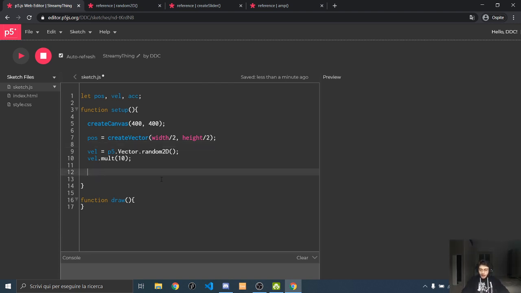So okay, now we need an acceleration. We can say that the acceleration is actually the gravity. So we can say 0, 1. So it's basically a vector that's pointing from the top to the bottom. So let me show you what I mean.